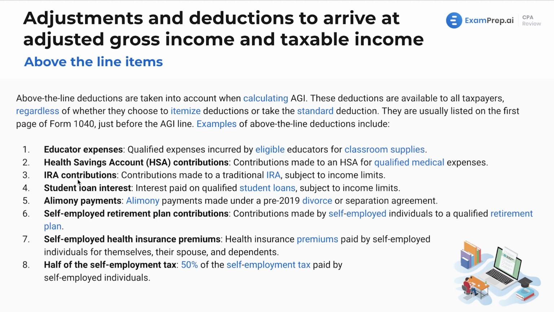Any IRA contributions, contributing into essentially a 401k, but it's an individual retirement account. This is something where whether you work for a company or not, you can have this and you can contribute into it. Student loan interest, there's income limits and other limits, and we'll deal with all of the limits on various other slides as well. Alimony payments, this is a whole topic because if it's before 2019 or after, there are different tax treatments for alimony payments, receiving or paying.